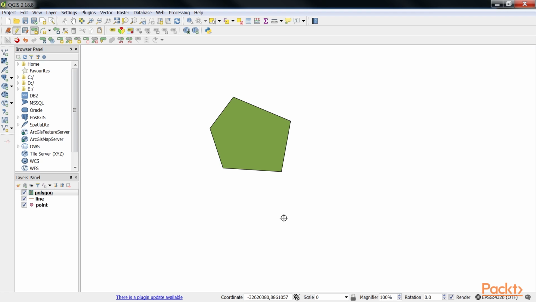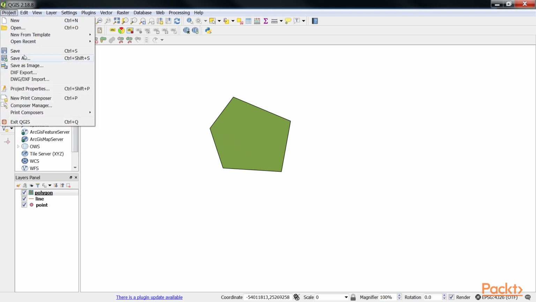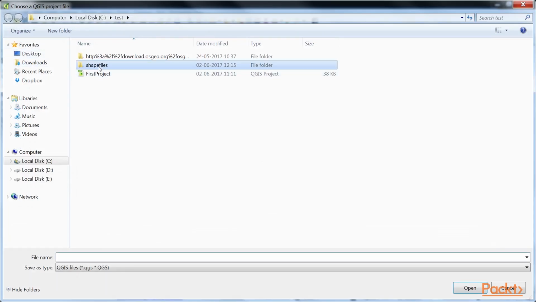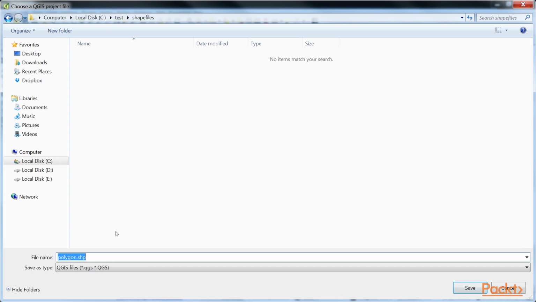As with points, we can create new lines and polygons by placing nodes on the map. To finish a line or polygon, we simply right-click on the map, create some features in each layer, and then save your changes. We can reuse these test layers in upcoming videos. So, save these changes. Go to Menu and click on Save. We've saved it as polygon.shp.